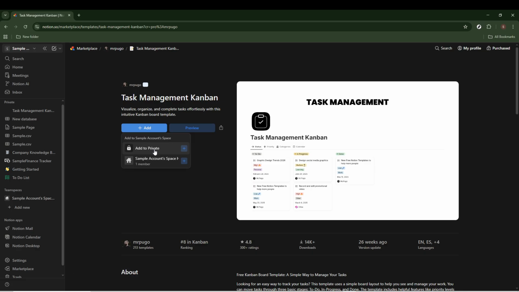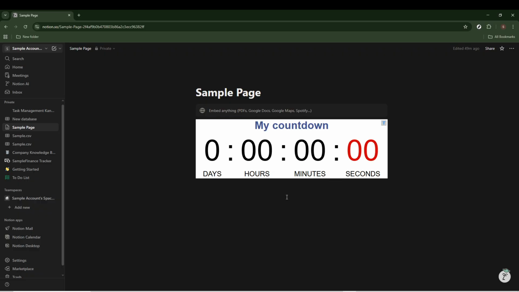Once your task management system is added, you can start customizing it by renaming tasks, updating statuses, adding due dates, and organizing tasks by priority. You can also create different views like a Kanban board for visual tracking, or a list view for simple task checking. Over time, you can adjust and expand the system to perfectly match your workflow, ensuring it remains an effective tool for managing all your tasks.